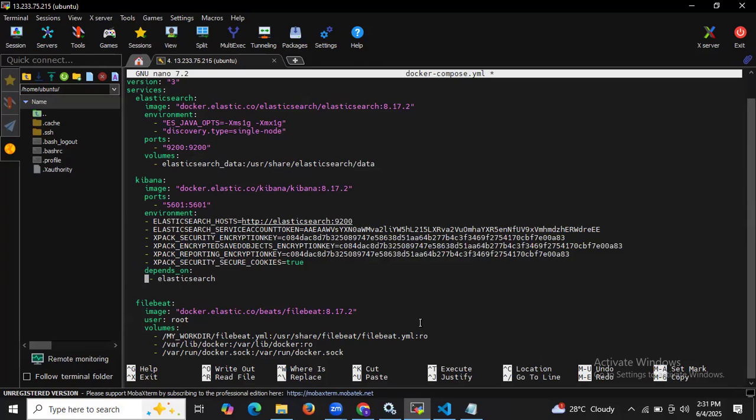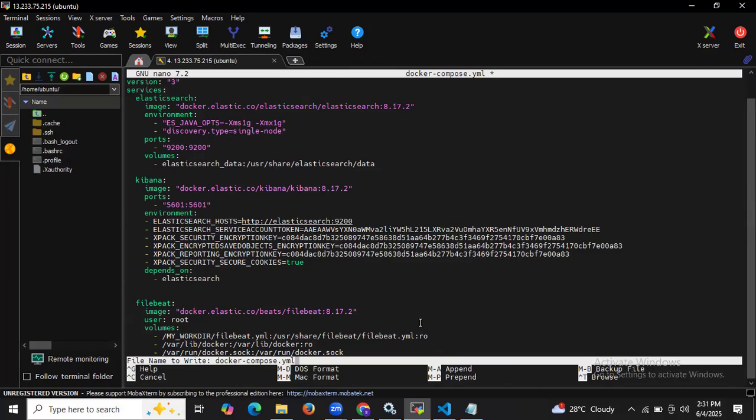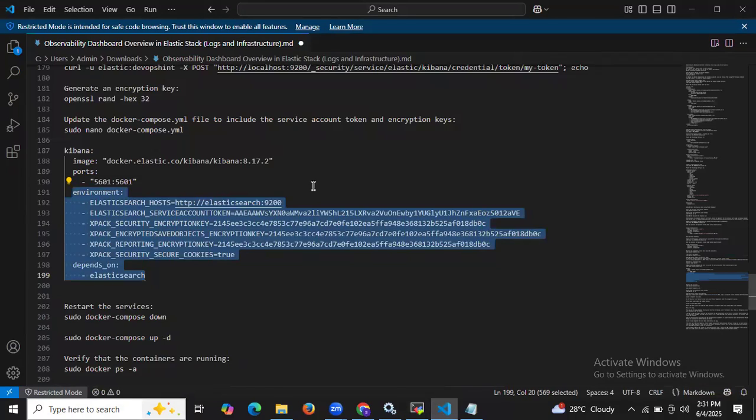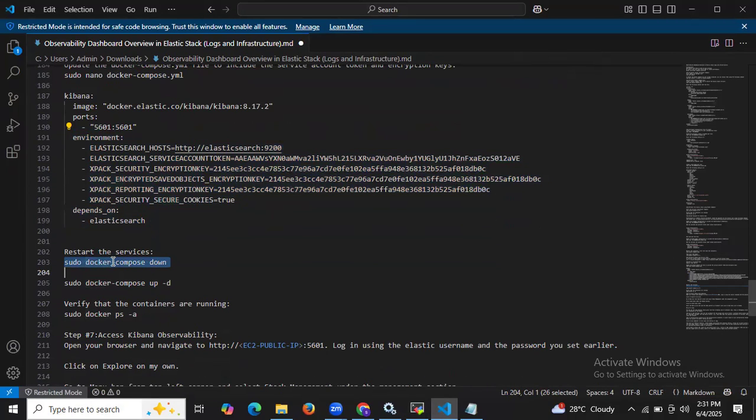We need to be careful about indentation. First of all, you need to check that it's proper or not. Okay, now it's done. So let's save the file and exit. After that, let's restart the services. First of all, we need to shut down and we need to start again.